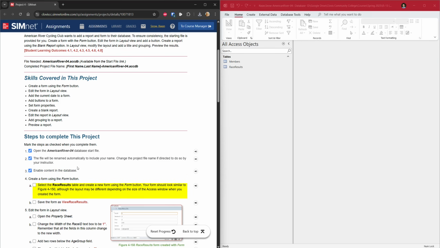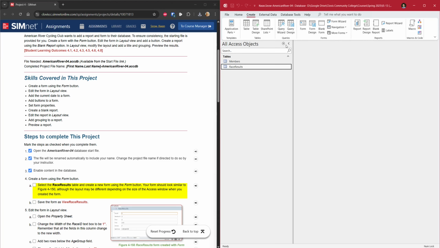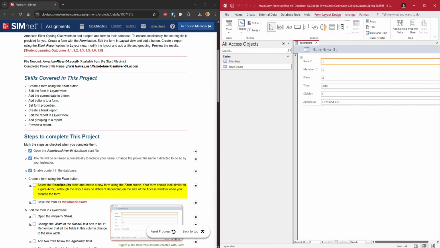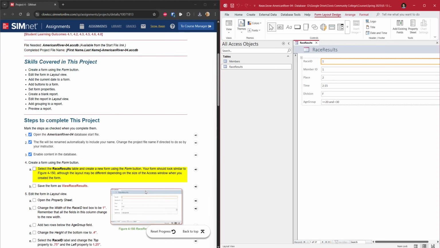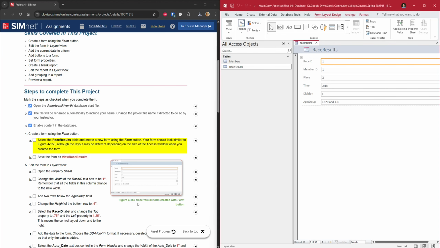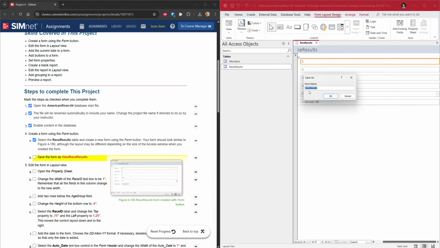Step 4 is asking us to create a form using the form button. First, we need to select the race results table. Then we can go to create, and then the form button, which is here. So it should look similar to figure 4-150. Mine is a little cut off, but if I drag that horizontal scroll bar, I can see the right side of it. And then for part B, save the form as view race results. Right click on the tab, click save, and then just click at the front and type in view.